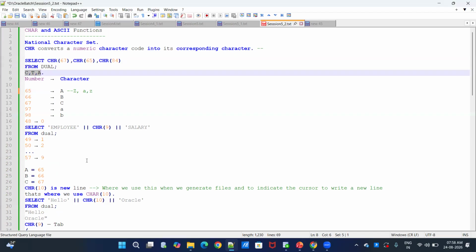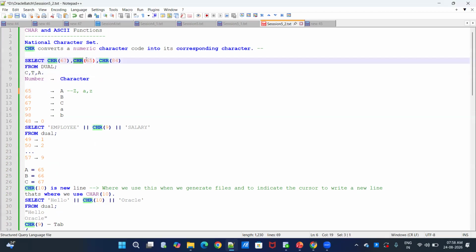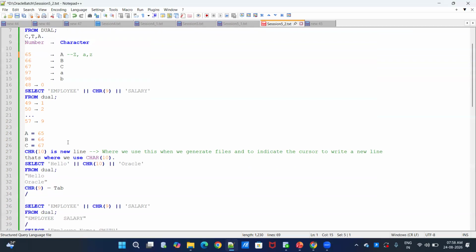But just practice as of today. What is CHR 67? What will CHR do? It will take 67 or some number and return the character value. What will ASCII do? It will give the number for a character, vice versa. CHR converts numeric to character, and ASCII converts from character to number. This is what you need to remember for now.